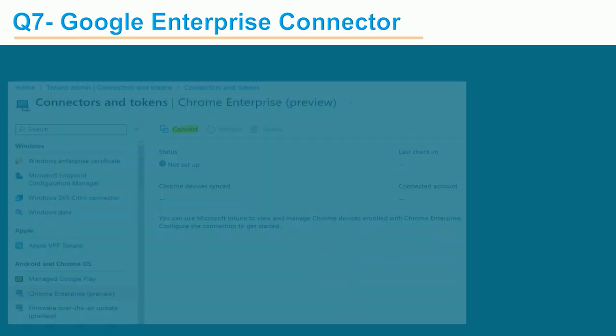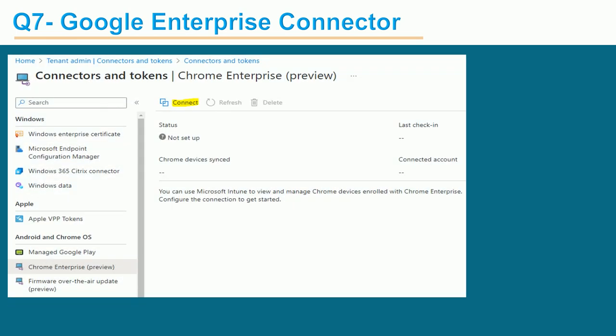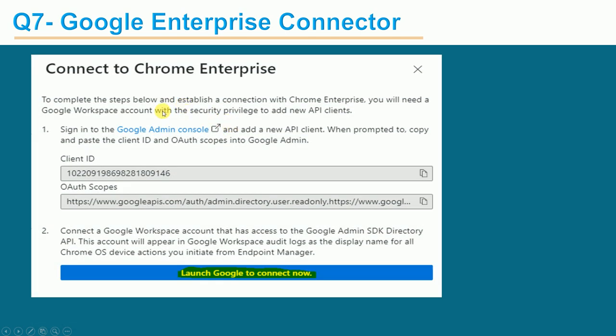Now let's go to the next question: Google Enterprise Connector, how you can configure it. To configure the Google Enterprise Connector, you need to go to the Chrome Enterprise Preview and click on connect. If you have not connected earlier, it will show blank, and once you click on connect, it will open this screen. Just make a note of your client ID and the auth ID that you will use to configure your Google admin console.